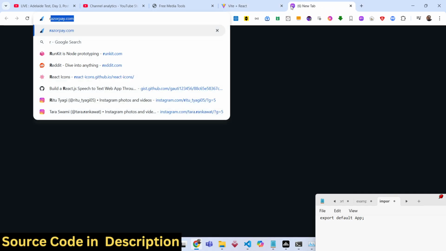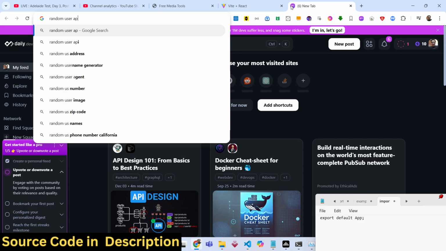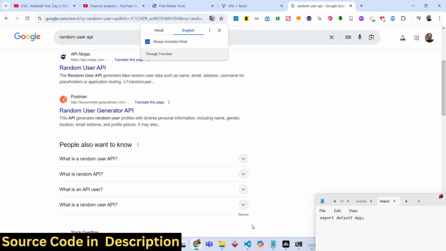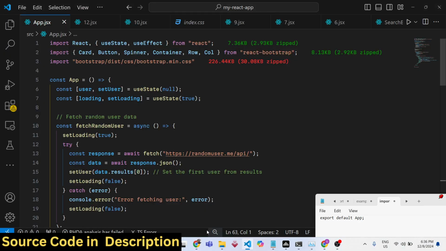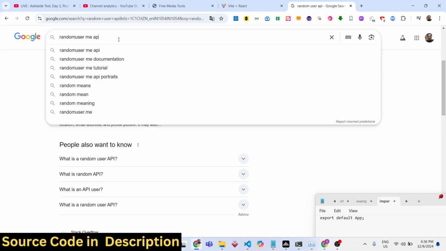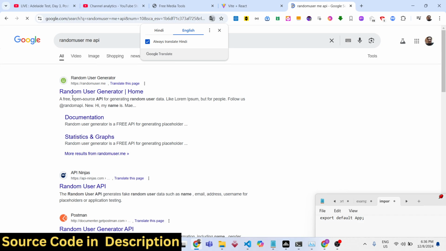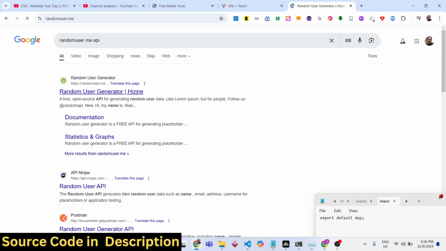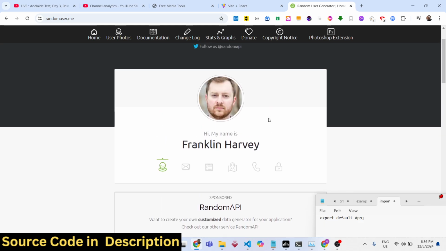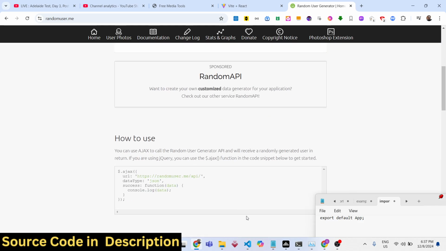Before that, let me introduce the API. If you just type random user API, or simply go to randomuser.me, we are using this API, the Random User Generator. It's a simple, free, open source API for generating random user data, and we will use this endpoint.